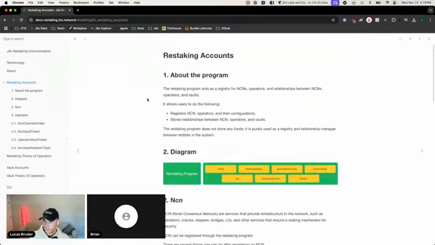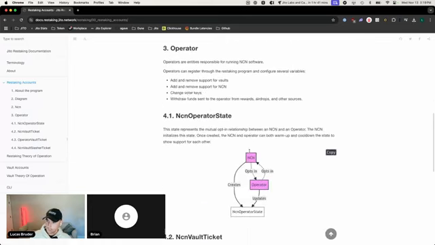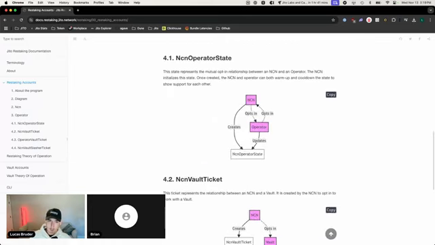There's also the restaking program. You can think of the restaking program as a registry for NCNs and operators, a registry of relationships. People can register NCNs. If you're an operator, you register through this program. And then there are a few pieces of state here that control the opt-in and opt-out.